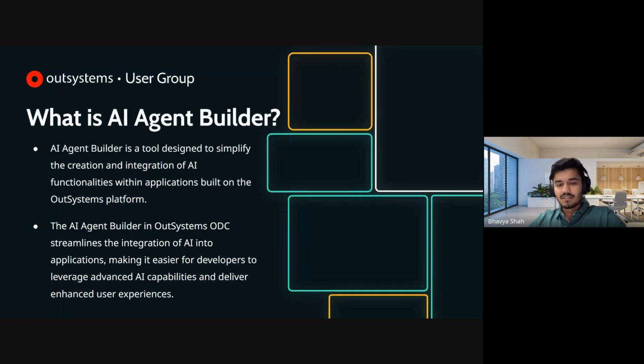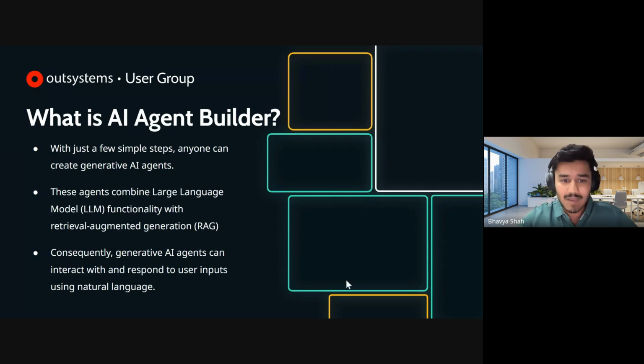One of the key benefits is that with just a few steps now in ODC, anyone, whether we are an experienced developer or completely new to AI, can create a generative AI agent. These agents are intelligent components that understand and process user input and respond in a very meaningful way, in a language that everyone can understand and that we all speak, rather than a very computerized language. I guess that is what makes this powerful.